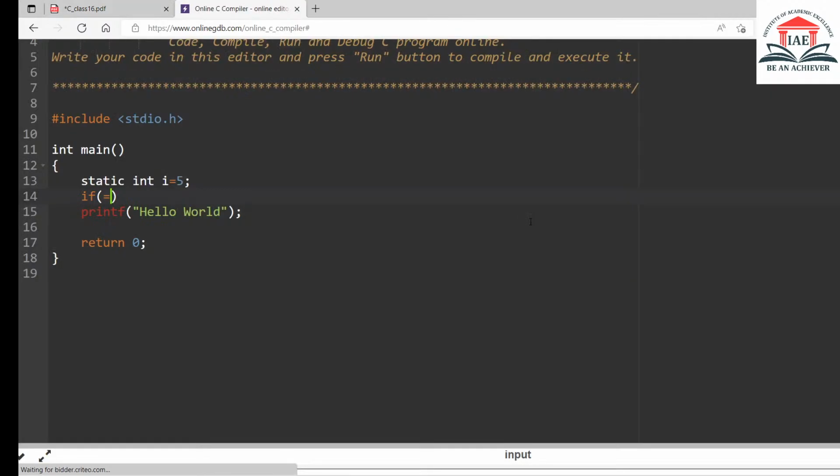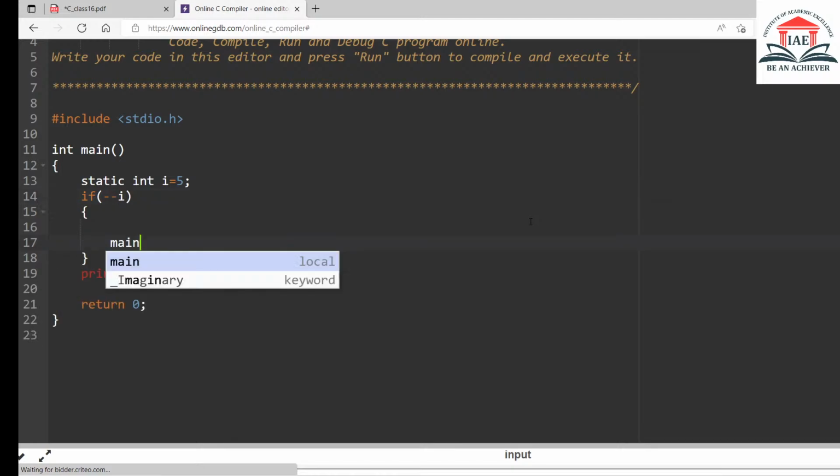minus minus I, I just want to call the main again. I am calling the main, and printf, say %d, and I just want to print the value of I.